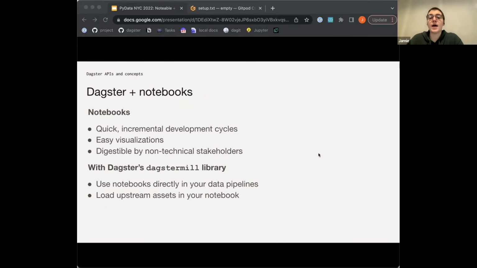So Dagster also has built-in support for working with notebooks with the DagsterMill library. And DagsterMill is just a thin wrapper around PaperMill that allows Jupyter notebooks to be directly executed from Dagster pipelines. So instead of copying the development work you do in a Jupyter notebook into a Python function, Dagster can just run the Jupyter notebook as part of your data pipeline. And you don't need to translate that notebook into some other format and potentially lose readability.